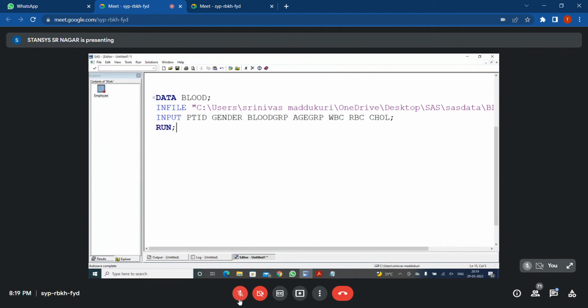Dollar. Where should we keep the dollar symbol? For characters: gender, blood group, age group. Okay. Yes, sir. That's it.